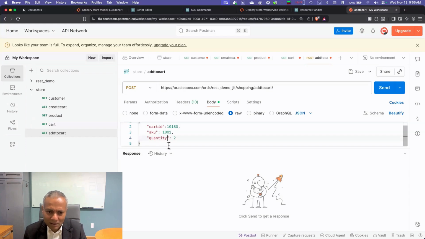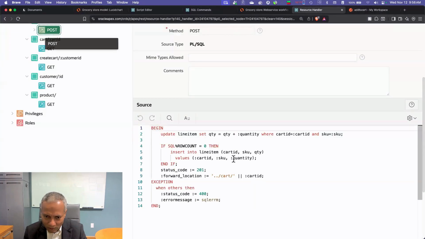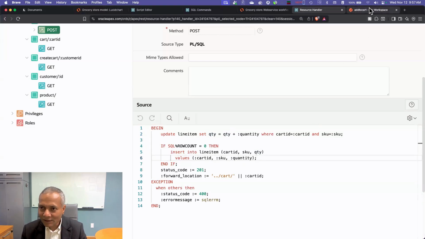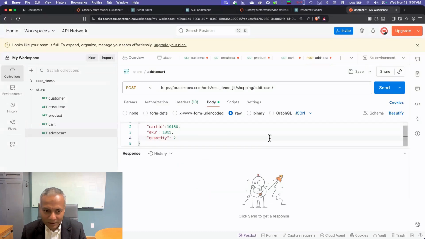Remember that these are the parameters that you're sending in. So in your resource, you're going to be using colon to look at the parameters. So that's important. This QTY, that's the field name or the column name in the table. So you can keep them the same, of course, but just in case they're different, remember which one is which. So let's give this a shot and let's see what happens.